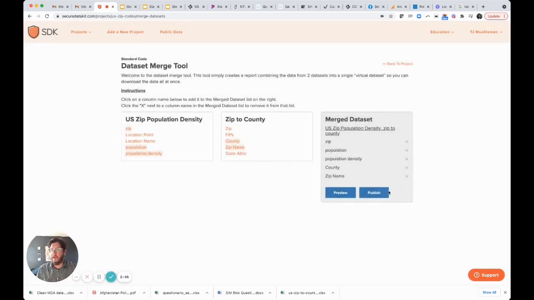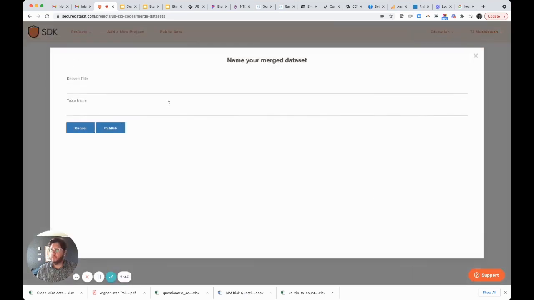So I'll go ahead and exit out of that. Let's go ahead and publish that. Okay, so we're going to call this county to zip merge, and we're going to give it a name. This underlying table name is actually what the view is going to be called, and we'll show why that's important in a little bit. So let's go ahead and publish that. Wait for it. It's coming.